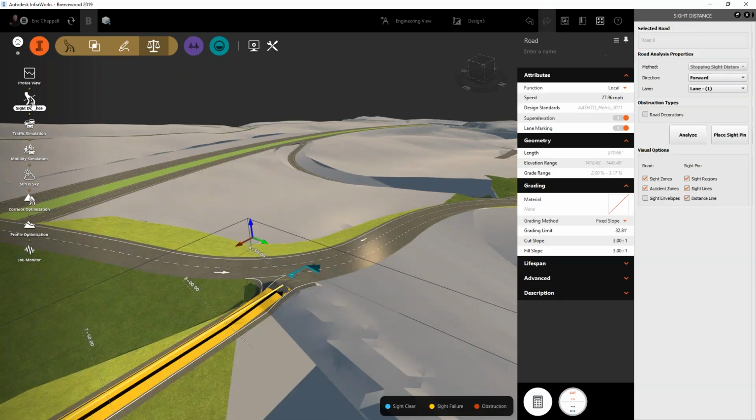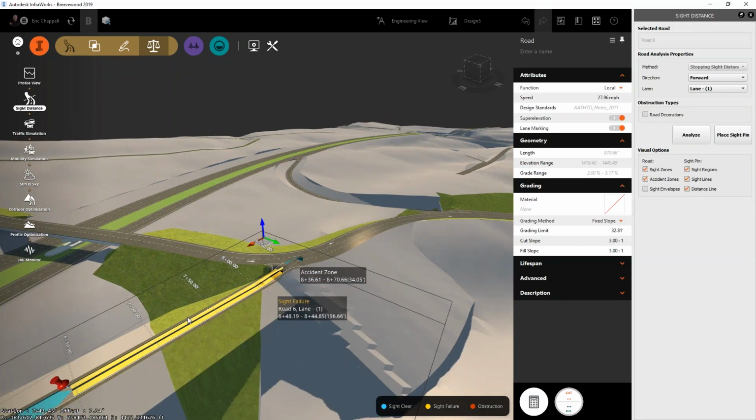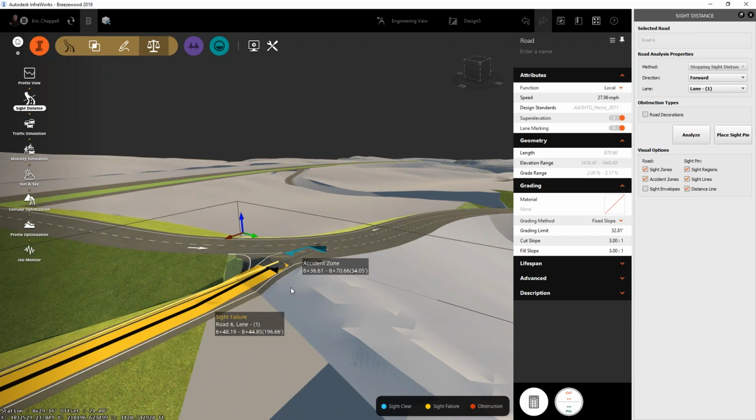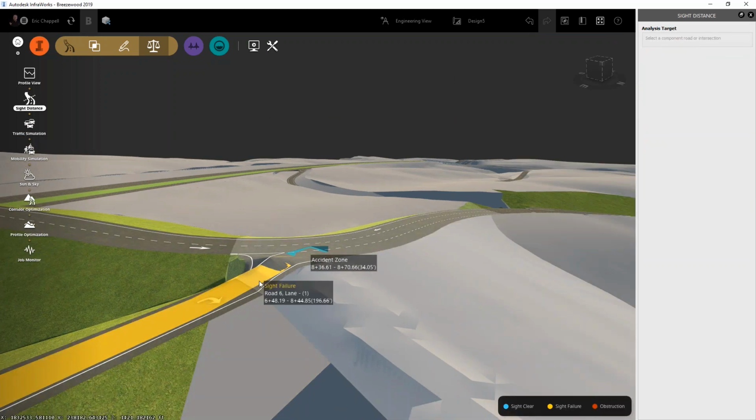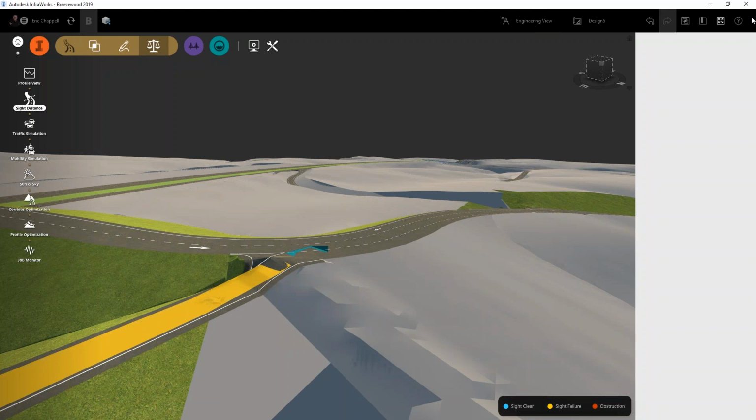So again, I'll hit the sight distance. You can see we've got this horrible sight distance problem here. We've got more problems than just sight distance there. Well, let's fix it and then see if the sight distance problem goes away. So I'll close this down.